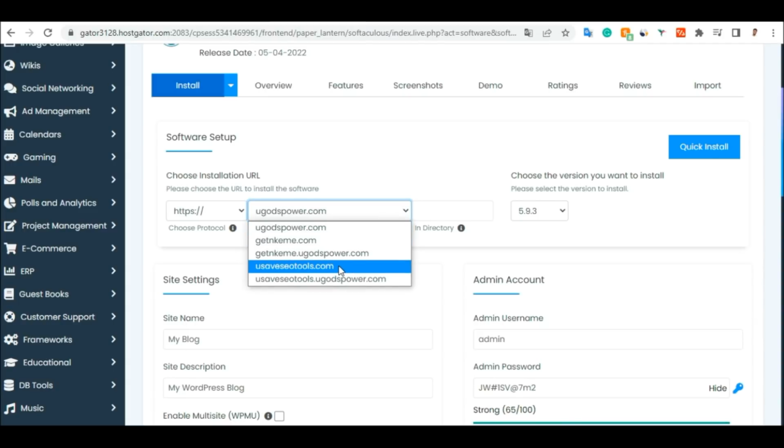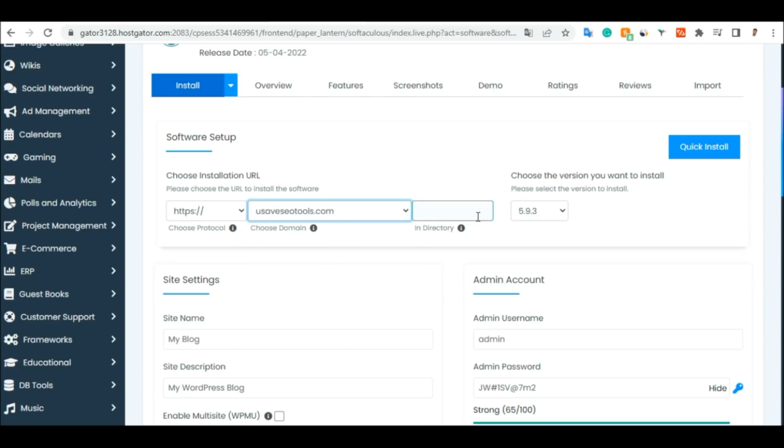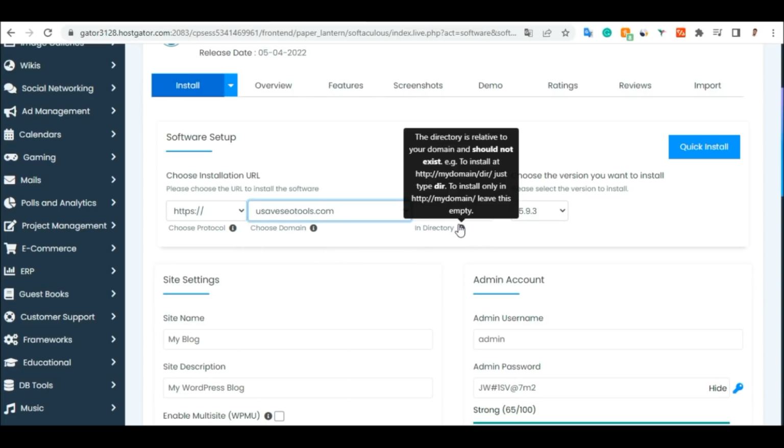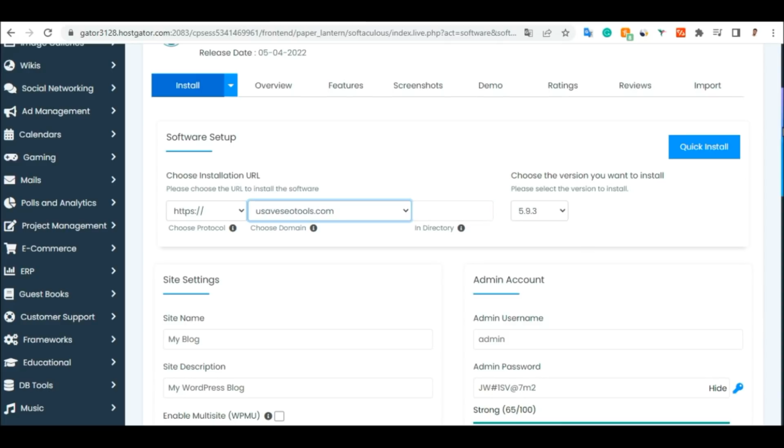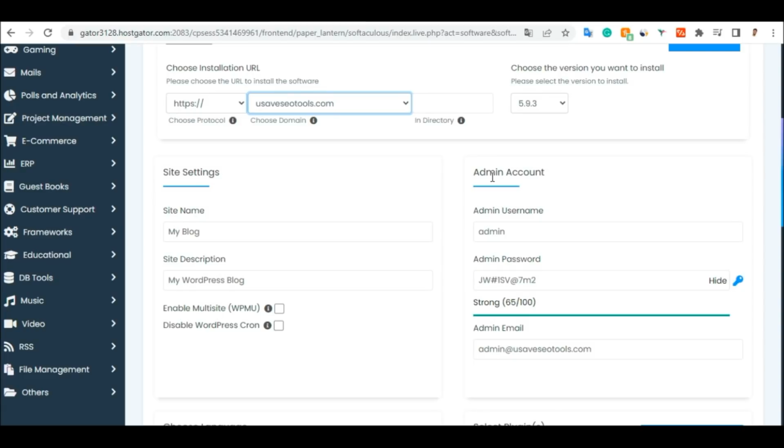Today we are going to install WordPress on our YouSave SEO tools. Click on that and don't enter anything here, which is the directory URL. Just leave it blank and scroll down. Here you are going to set up your site. If you want to leave it as blog, you can leave that.